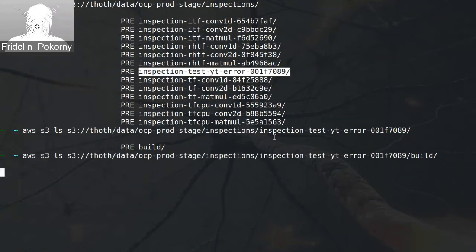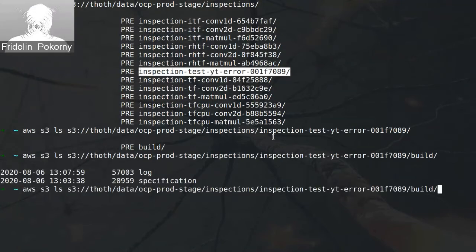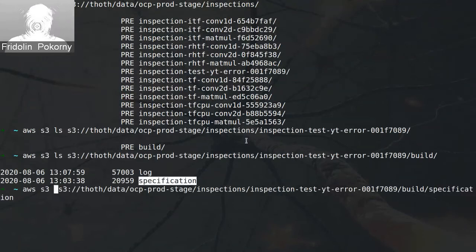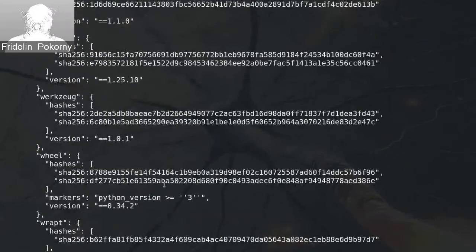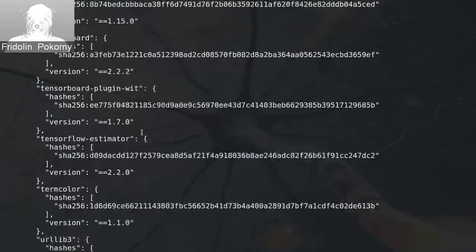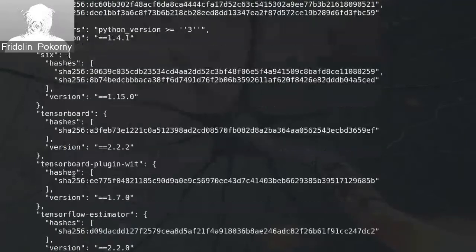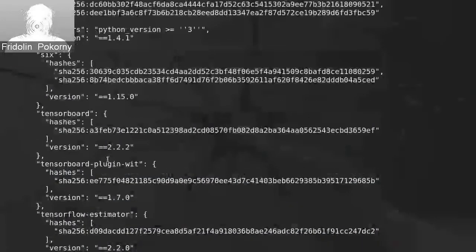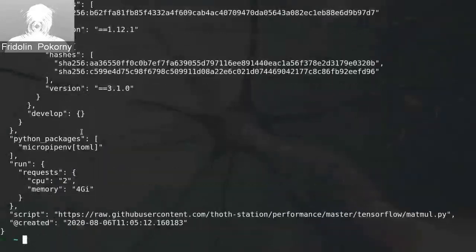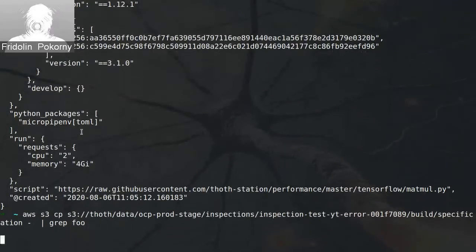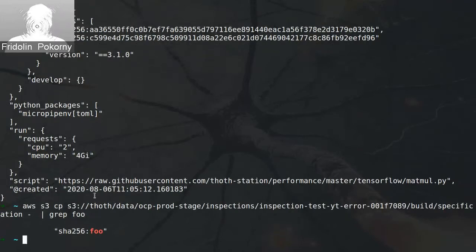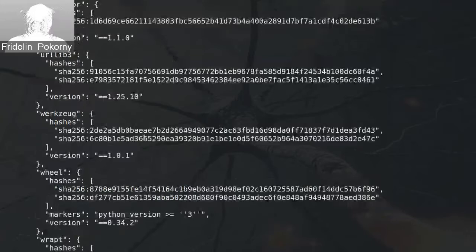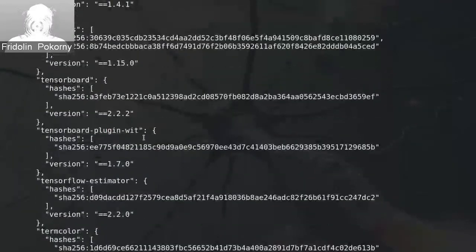So let's take a look at data that were aggregated for this inspection. We have information about build, and here you can see the actual specification. This specification is the specification that we posted to Amun API endpoint. So let's print it to console, and here you can see the whole specification with all the parameters. Just to tell you a small hint, if we take a look at TensorFlow, we provide the wrong digest, so it uses digest pool that is not correct, but I cannot find it in this case.